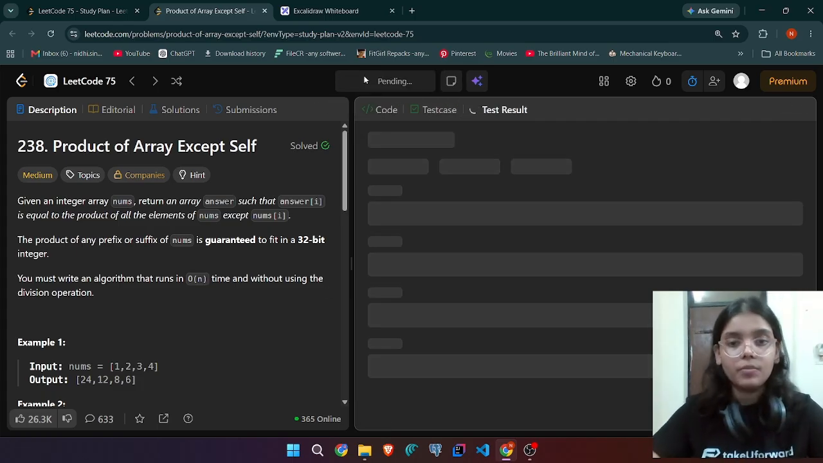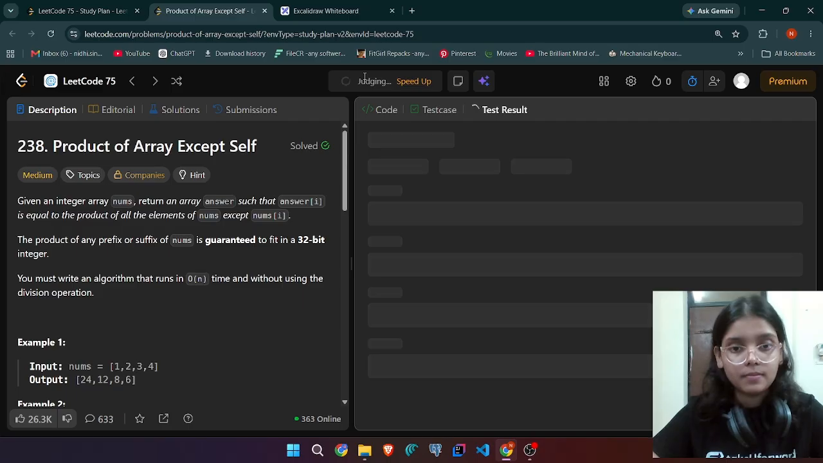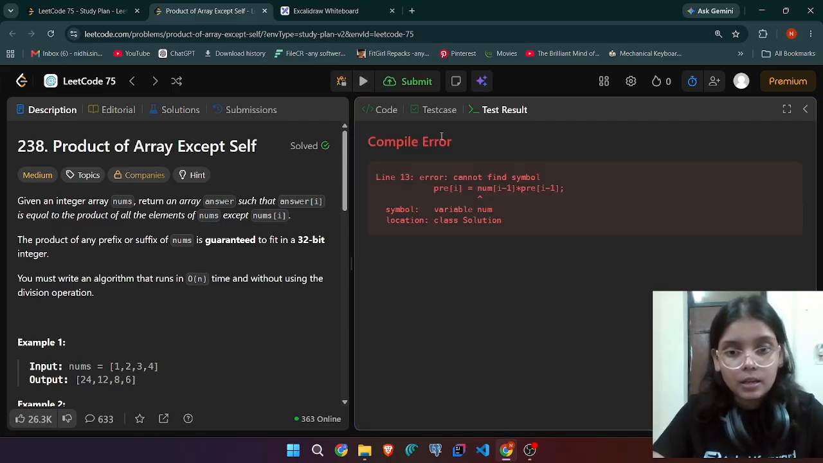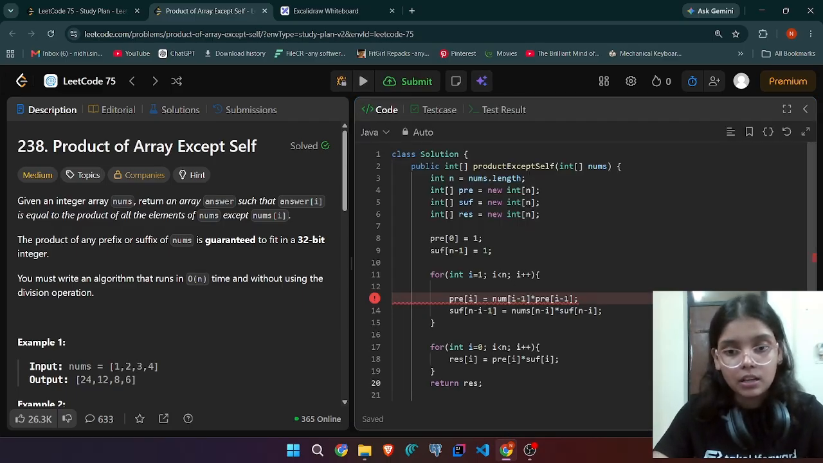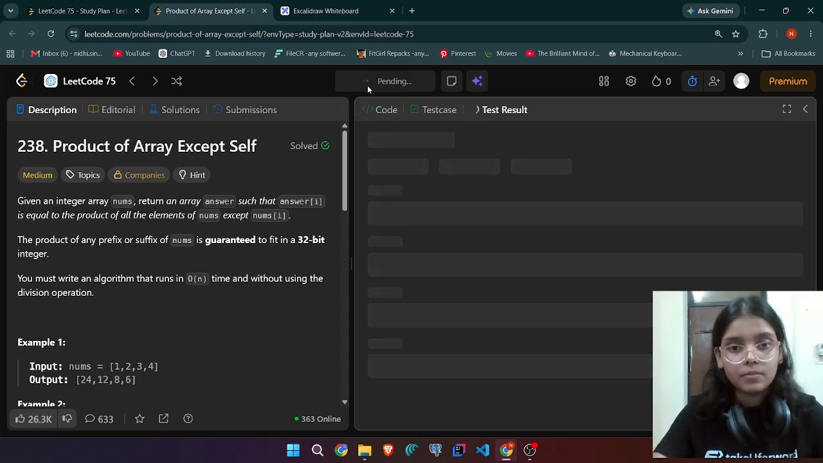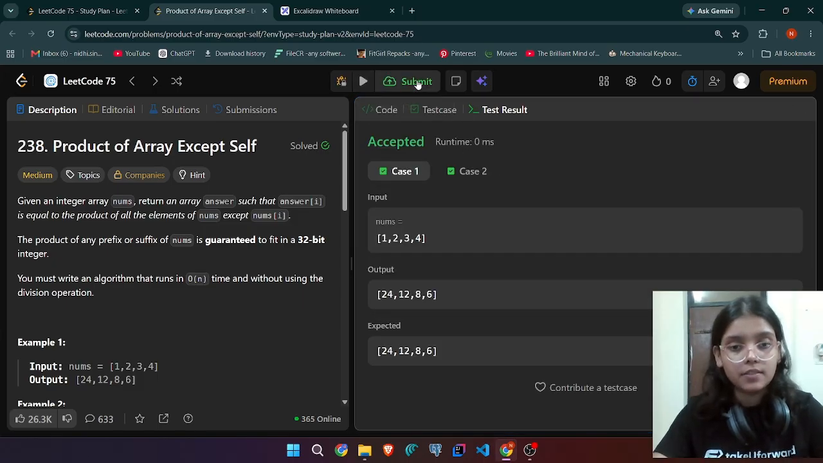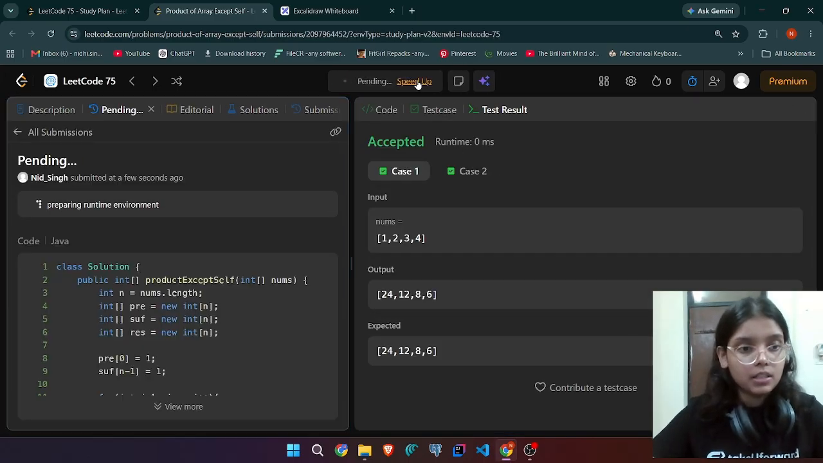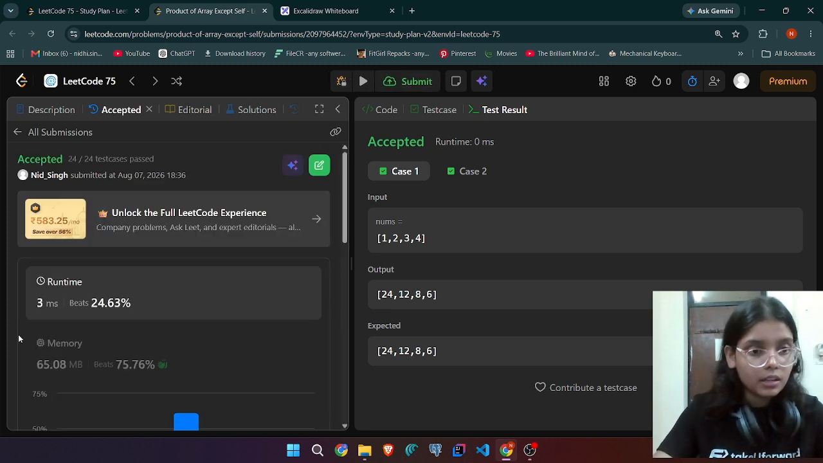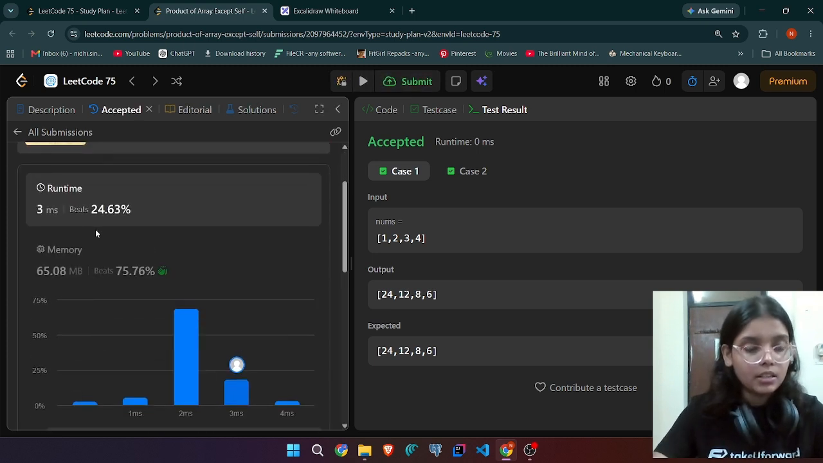Let's run it and see. Here I got an error because I mistyped. Instead of writing nums, I have written num. Now let's rerun it. Now it's working. Let's submit it as well so that we can see whether it's working for all test cases or not. Yes, it gets submitted and it's working.